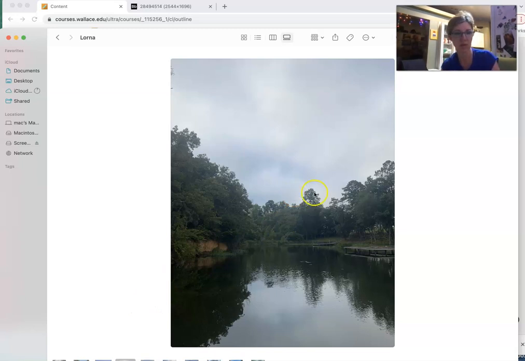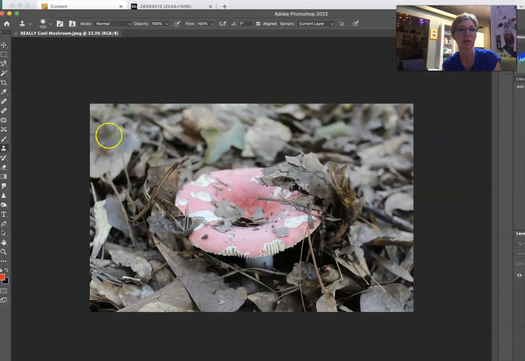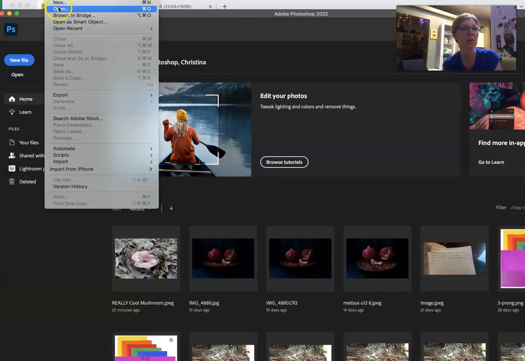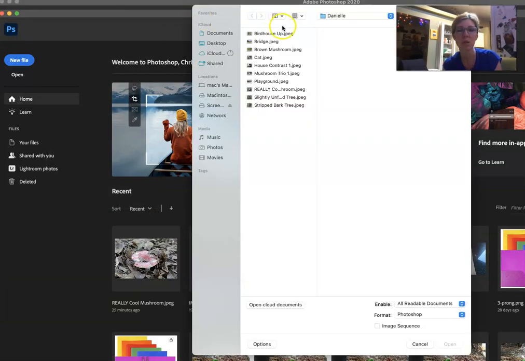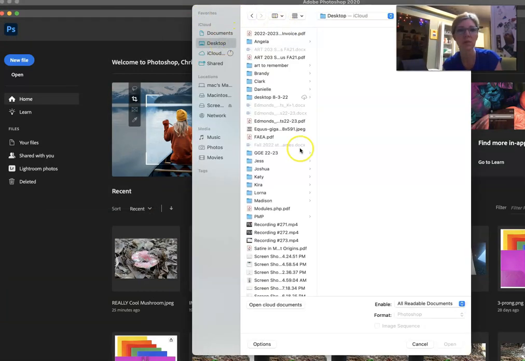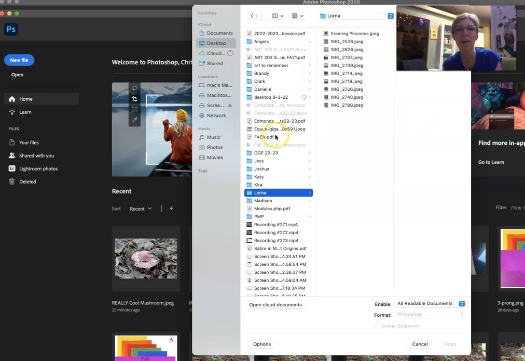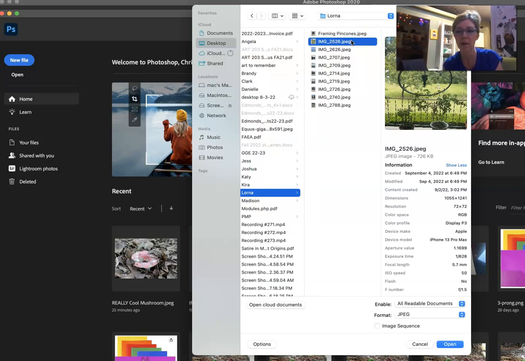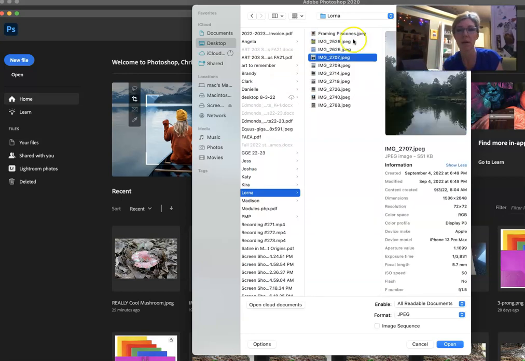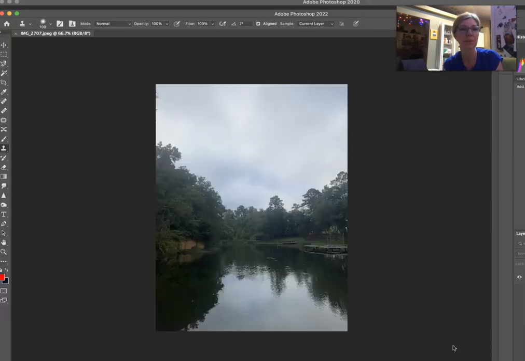Let's see if I can show you that. Maybe, maybe not. Show you that real quick. Oh, that's not the latest version. Whoops. There we go. So let me just open this image for Lorna. It's this one. Okay, so I wanted to show you how to make it more clear throughout.